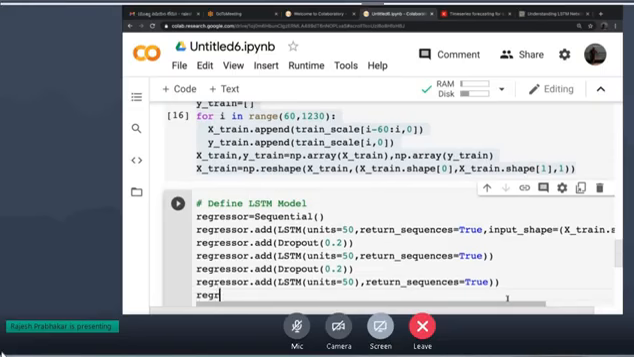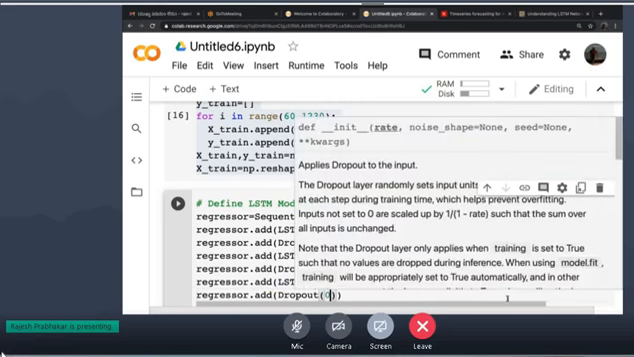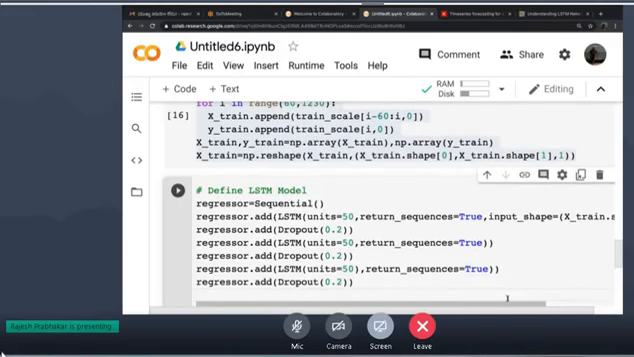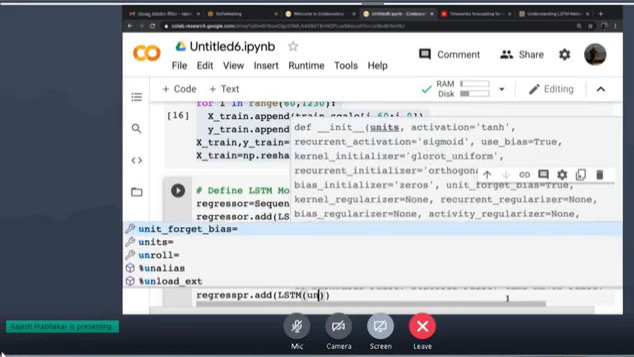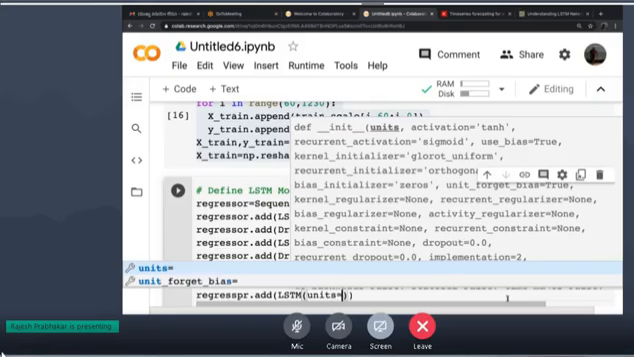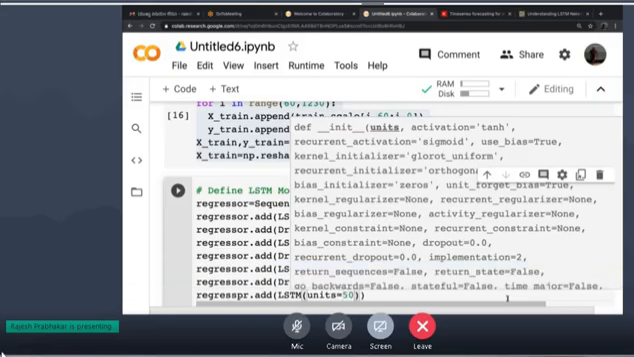Then regressor.add. We will add a dropout layer. Dropout is 0.2. Then again regressor.add LSTM, units is equal to 50.